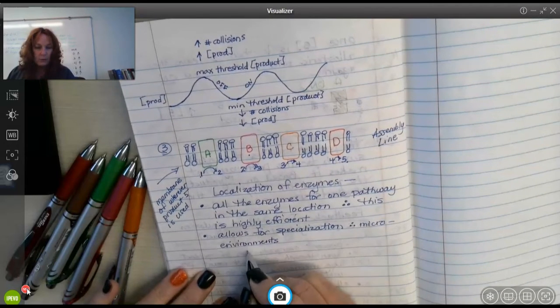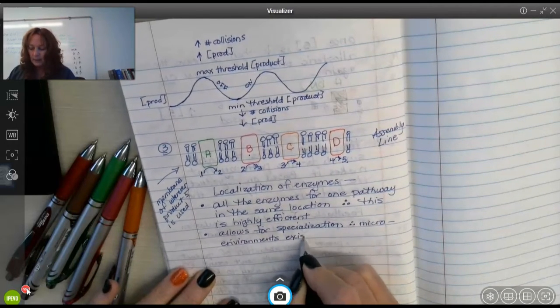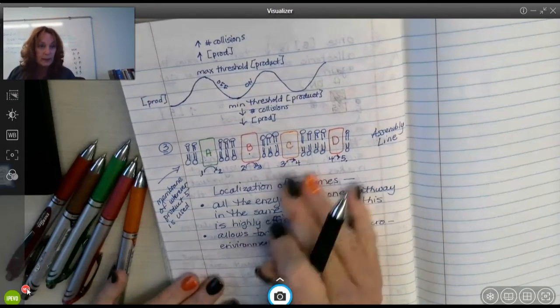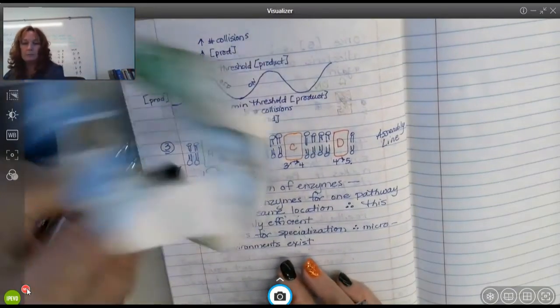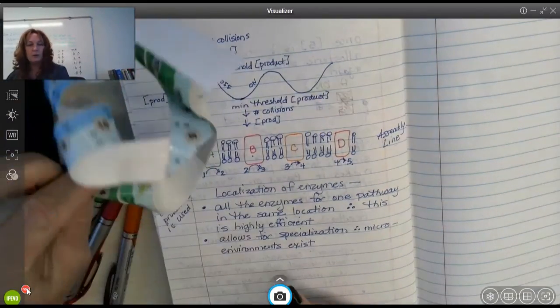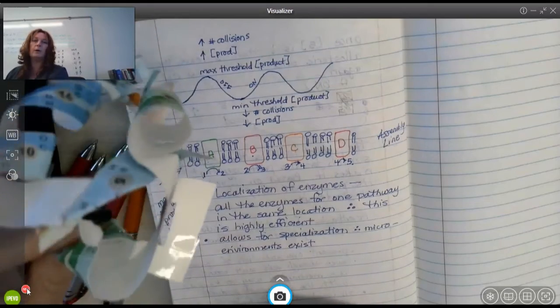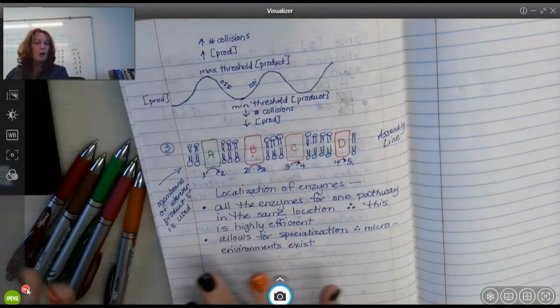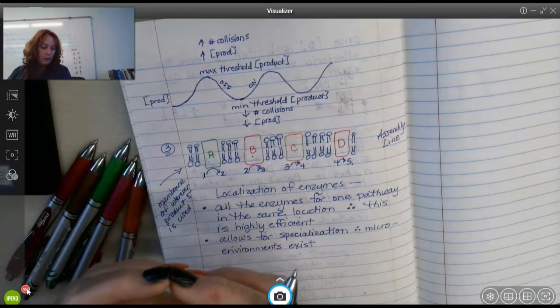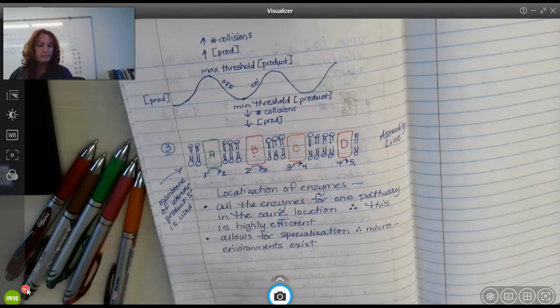So these microenvironments exist that are going to optimize the conditions for these proteins. Remember what we talked about, all of this right here. You're going to be able to keep them at their optimal temperature, their optimal pH. All of those things you can do because we keep them all right here. We localize them. All right?